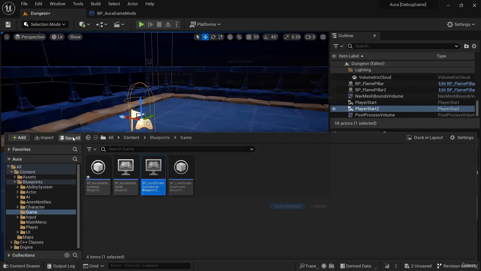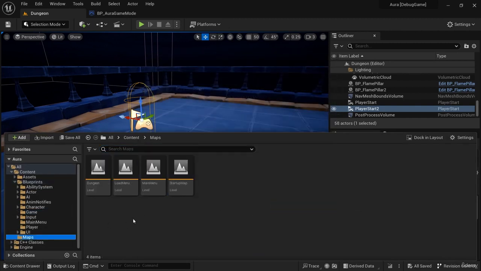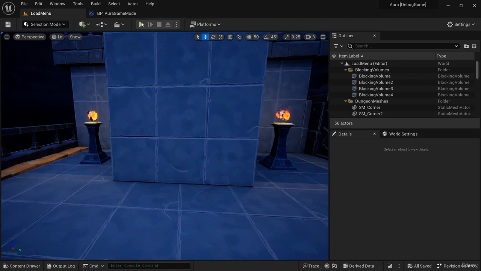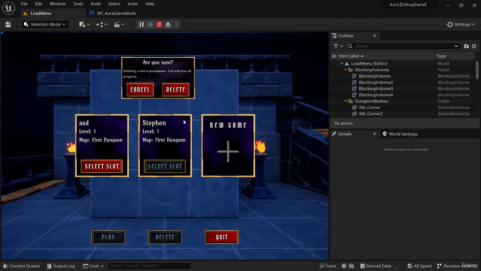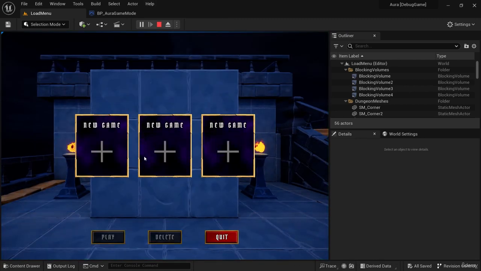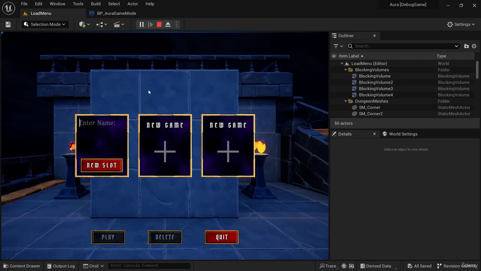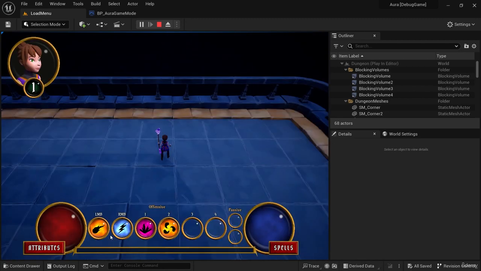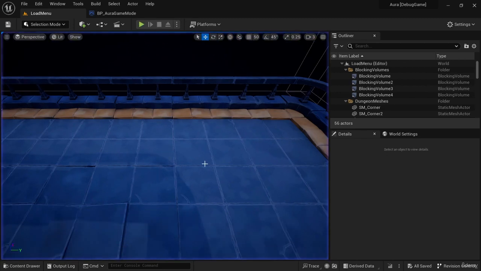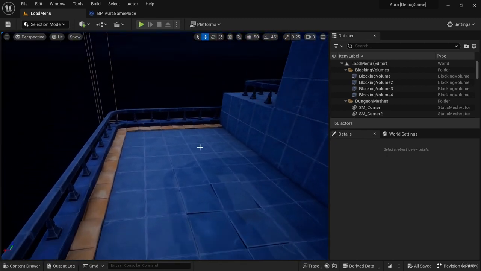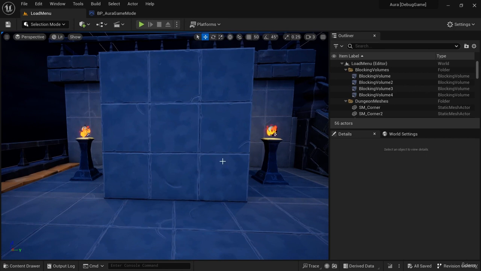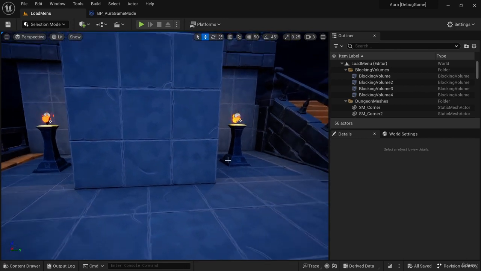Now, here's the thing. We have to save all and go back to our load screen, our load menu, and we have to press play and delete these slots. We have to make a new slot because as soon as we create that new slot, that's when that player start tag will be set on our game instance. So I'm going to call this Steven. New slot should be first dungeon. If we select it and click on play, now I go over to the correct spot, our correct player start way over there. So we saw that we loaded in at the correct slot, right?